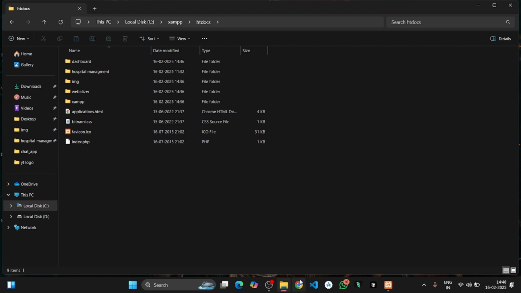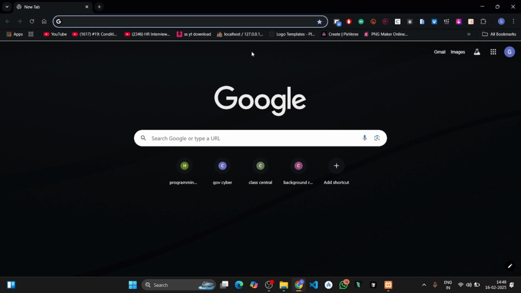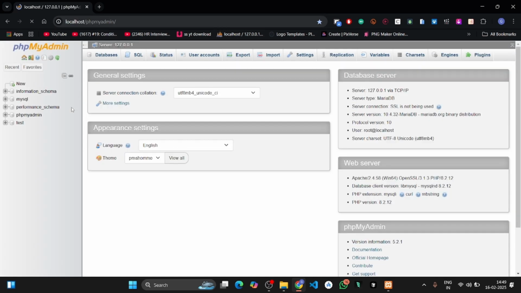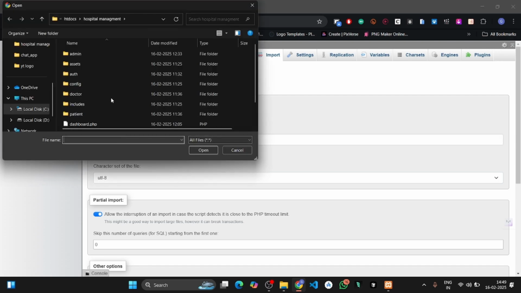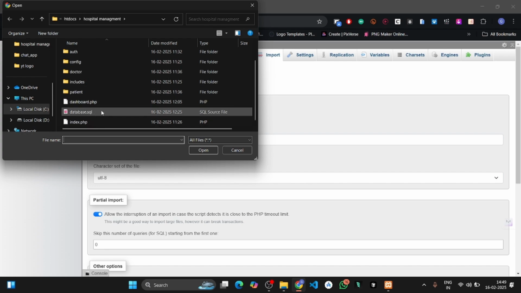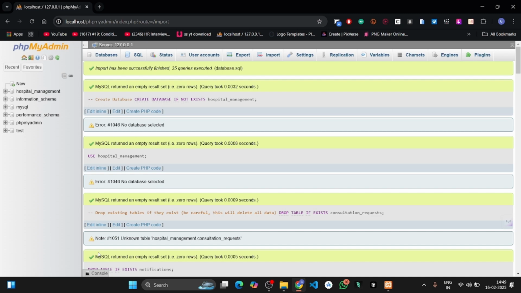So let's now open your browser. You can use any browser. Now open the phpMyAdmin panel, then go to the import section. Here go to the choose file section. In the hospital management system, I have provided a database with SQL. Choose that file. Now scroll down. See, there is an import. Click on import. See, my database is imported.